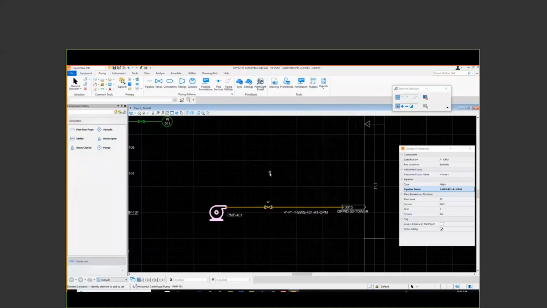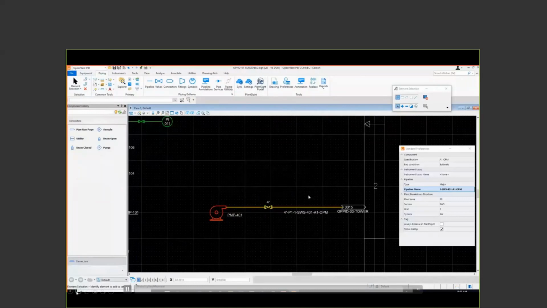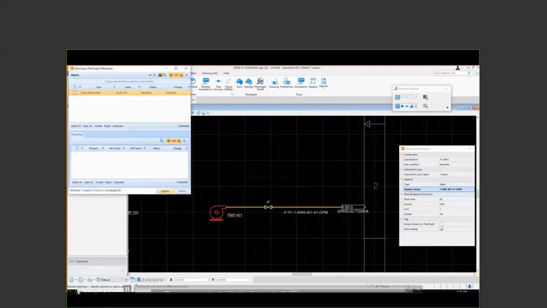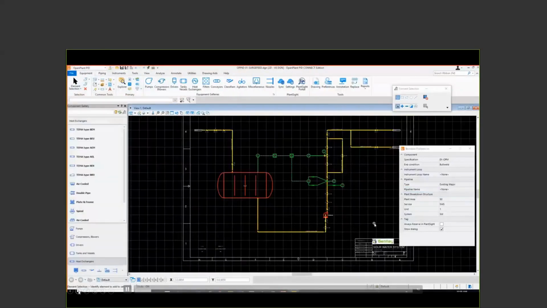So my last step is I'm going to synchronize all this updated information from the PNID back up into PlantSight, and we're going to use this data going through into our 3D environment next. So that does a comparison to PlantSight and synchronizes over into PlantSight, and then we're updated and ready to go into our 3D environment.